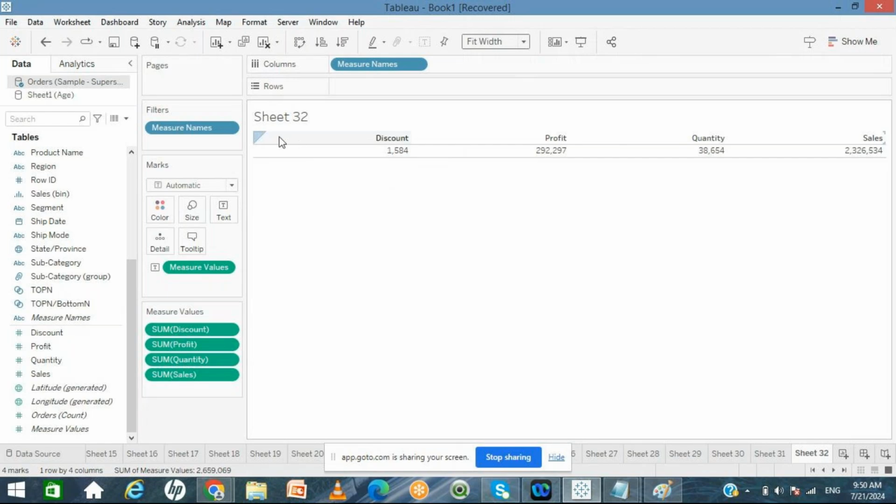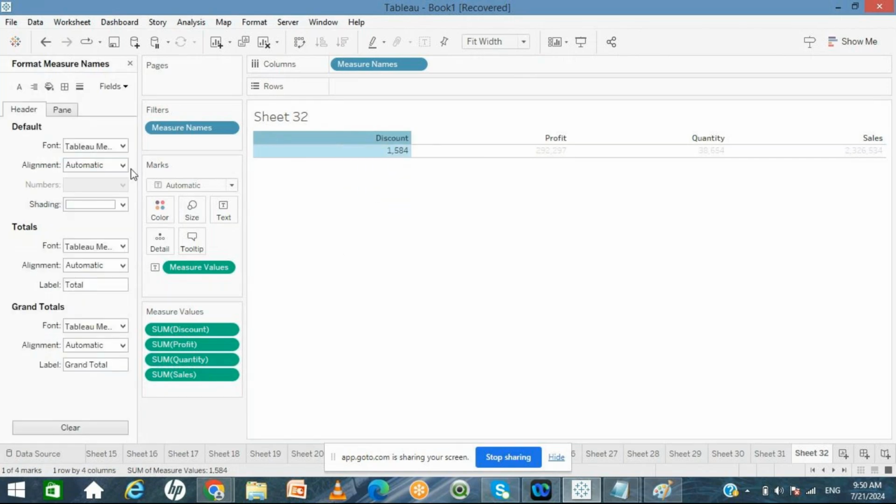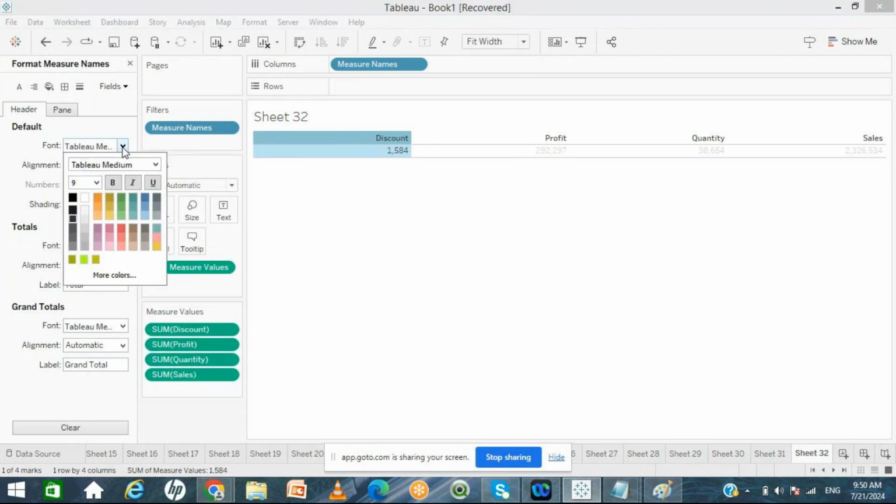Because the entire screen width has to be occupied. So I click on that, and now you can arrange these headers and pane level values. So how to arrange the header? To arrange the header, click on the header, right click and click on the format, and see here, you can increase the font size for the headers.